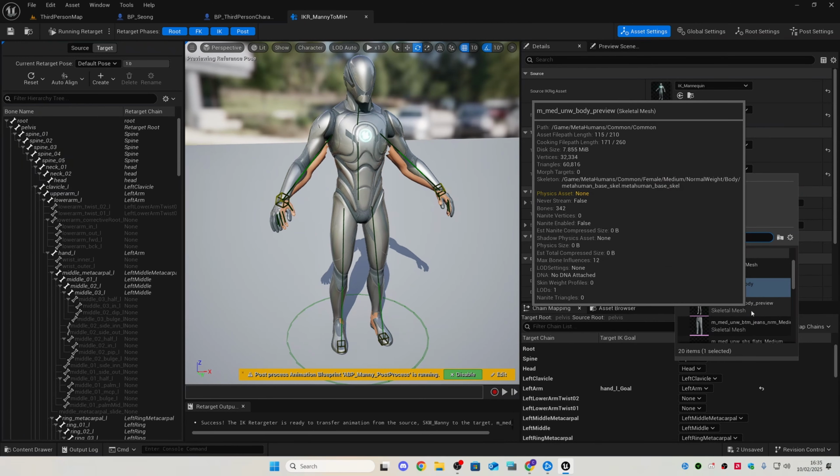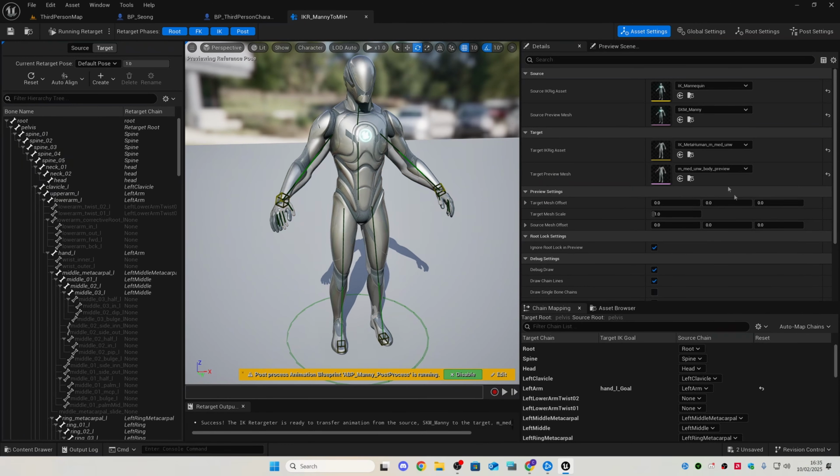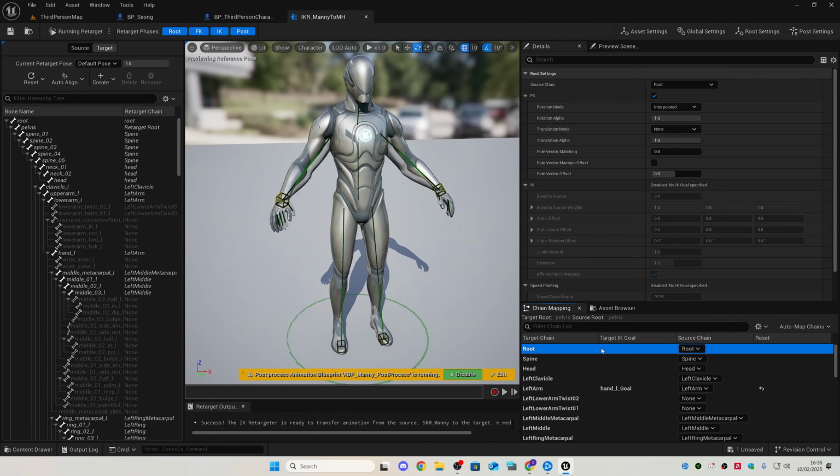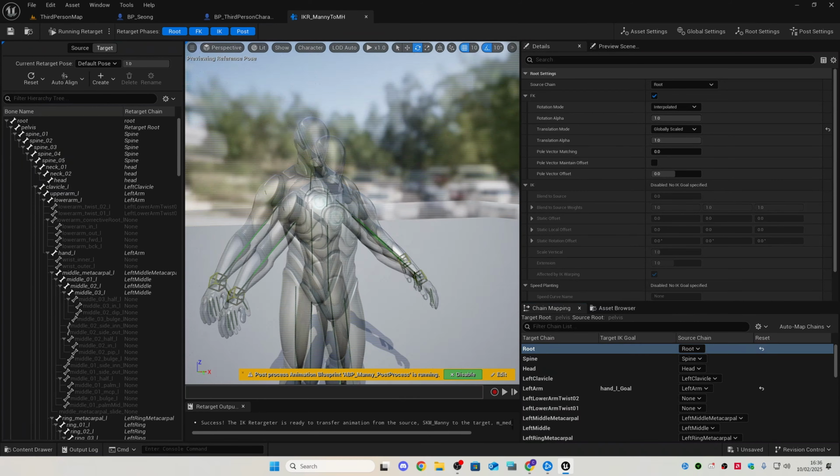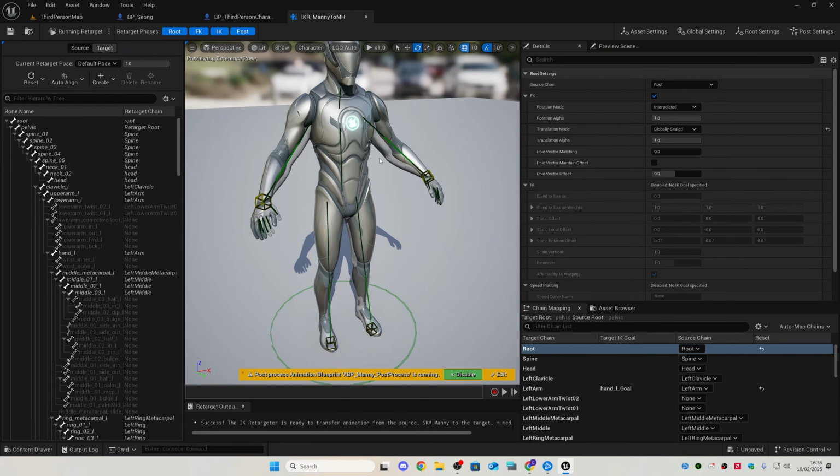Right, okay, I've just realized that it needs to be the preview version, so it's the one without the skin, so it's M medium underweight body preview, my bad. Next, we're going to click on the root, and we're going to change the translation mode to globally scaled, just like this. That's looking pretty good.